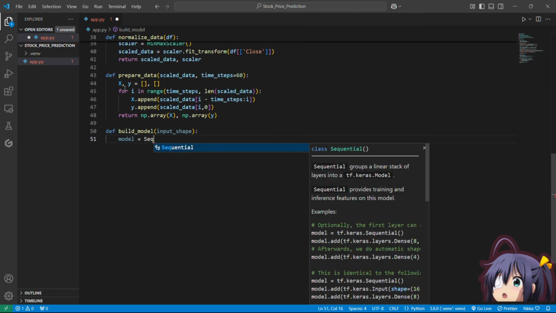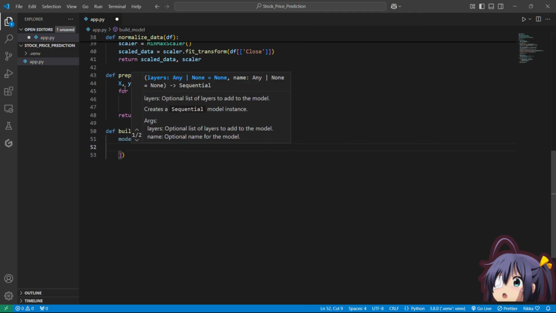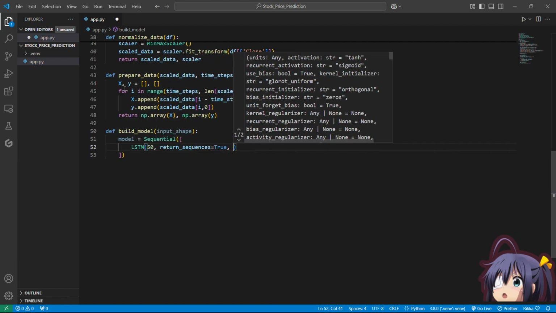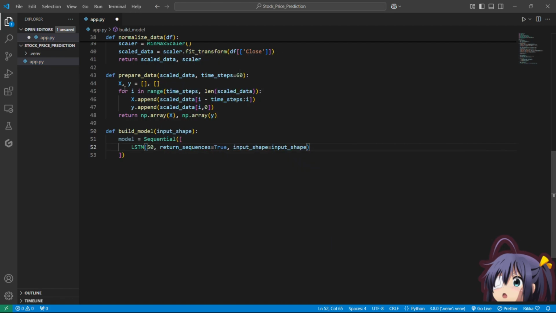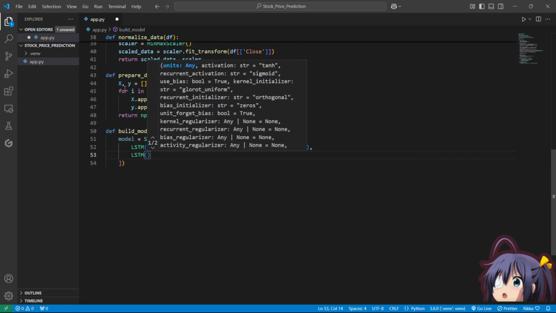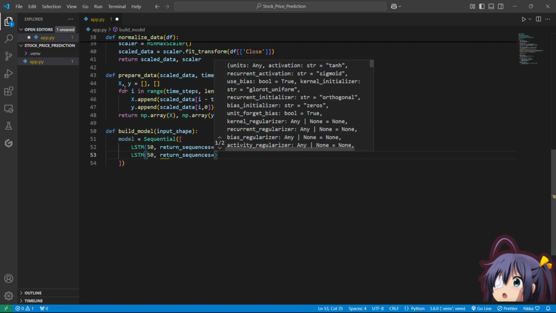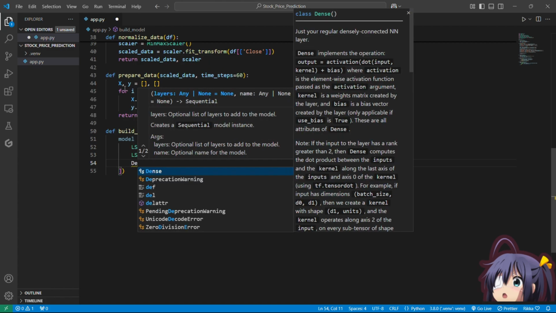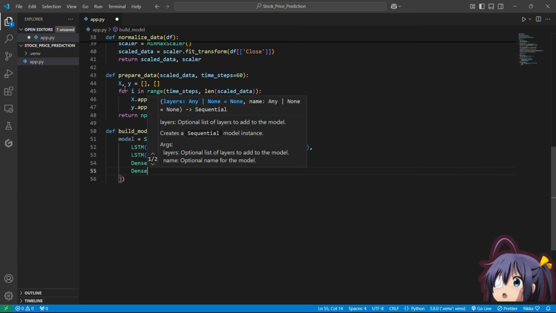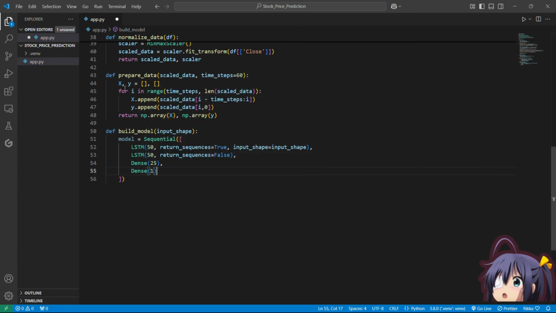Sequential is the simplest way to define a neural network, stacking layers one after another. So the first layer will be the LSTM layer, which has 50 units and return sequences set to true to pass its output to the next LSTM layer. The second LSTM layer processes the sequences and outputs a final feature vector. And then Dense 25 is a fully connected layer with 25 neurons for additional processing, and Dense 1 outputs a single value, the predicted stock price.